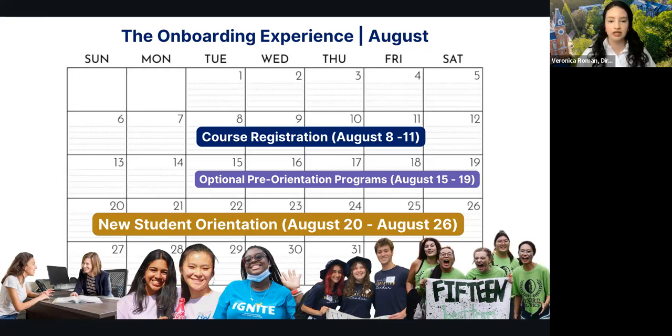If y'all are familiar with higher education welcome models in general, we operate on a welcome week, which means we want every single one of our students to be on campus to share in this collective experience from August 20th to 26th. Now, there are some students that want to get a jump start on that, so we do have an optional pre-orientation program. This is a smaller setting, 70 students. It's a few days before orientation, so they would move in on the 15th and then participate in Ignite Oxford and then continue participating in new student orientation with the rest of the class through August 26th.